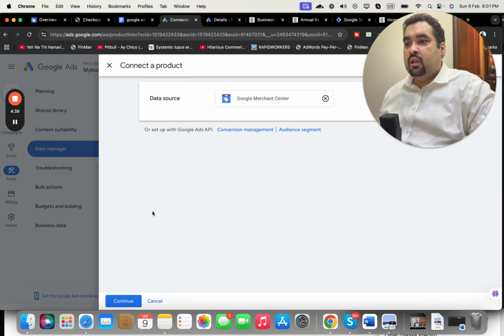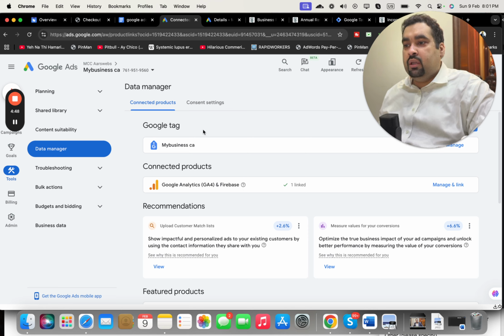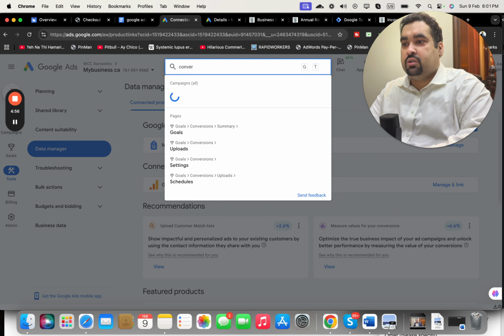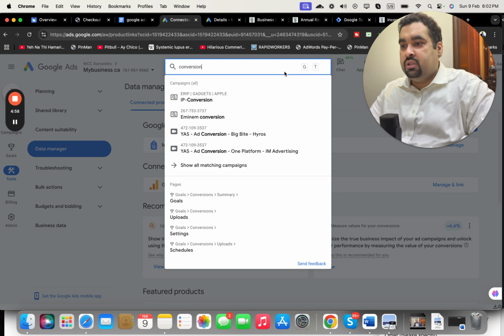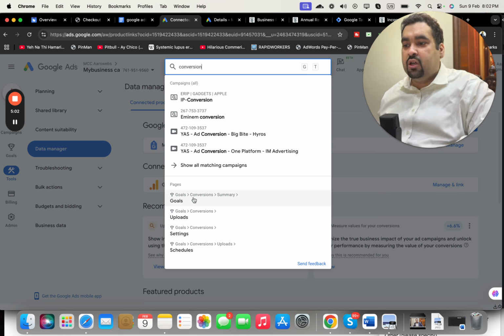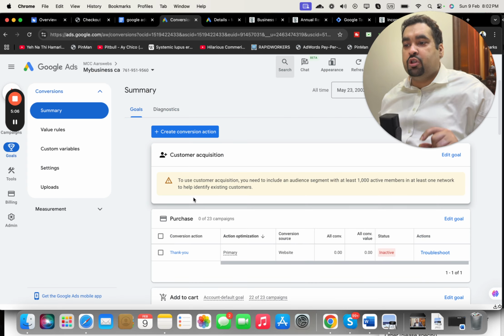After this, once your Google Tag Manager is connected, simply select continue over here, and you can see that your Google Tag Manager will show like this. After this, simply go to the search over here and write conversions. You can see that you have to go to goals, conversion and summary. This is the place through which you can create your own conversion tracking code.